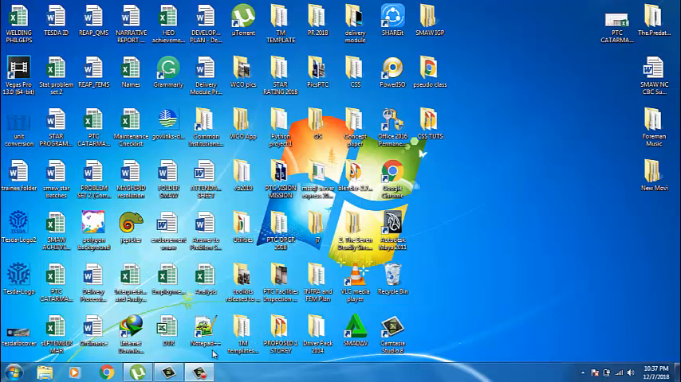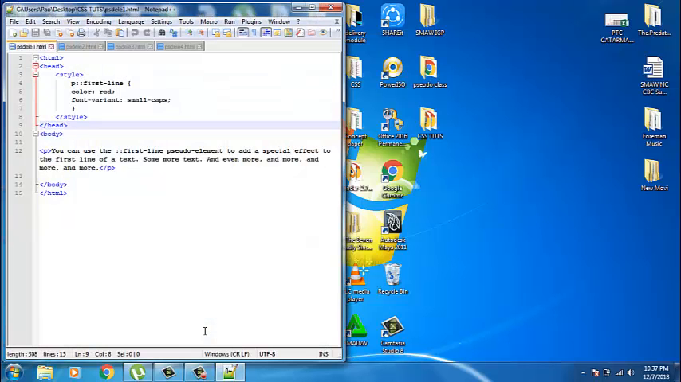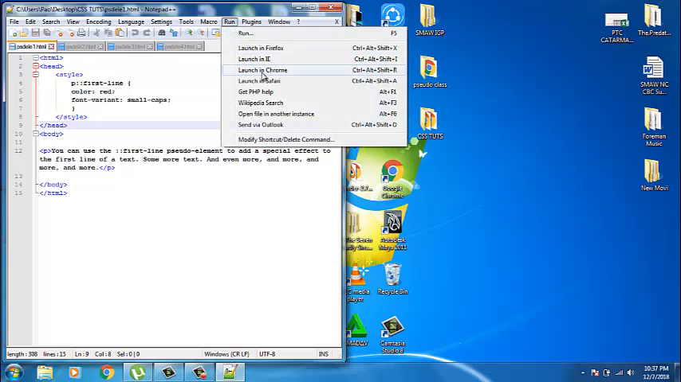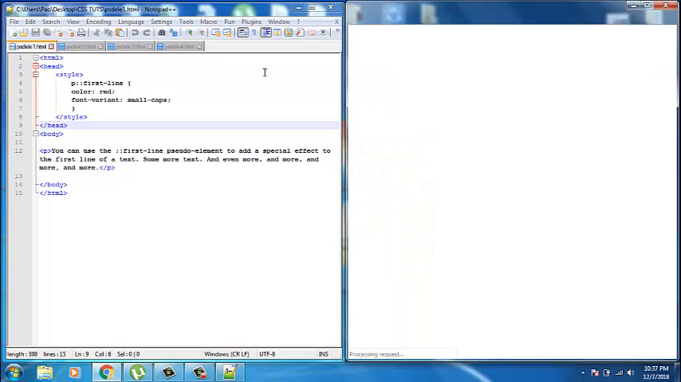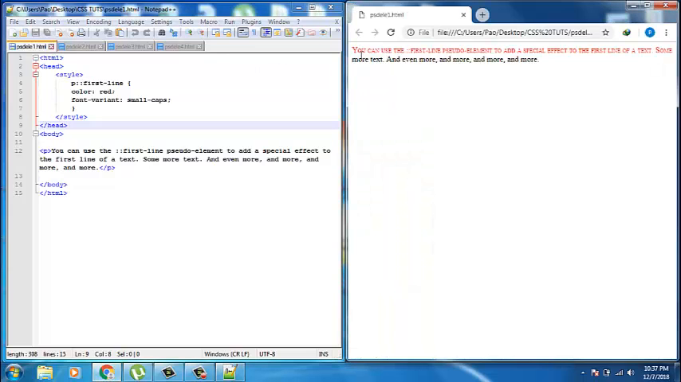Okay, let's open our notepad. In this example, with the pseudo element first-line, I'm going to style the first line of the paragraph to color red. Okay, let's open this in the browser. So as you can see, the first line of the paragraph is now colored red. So that's the pseudo element first-line.